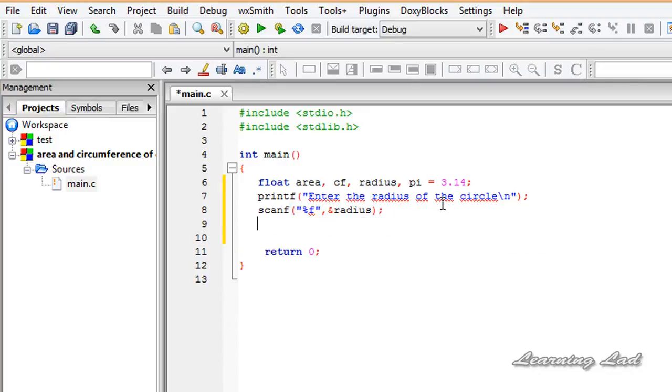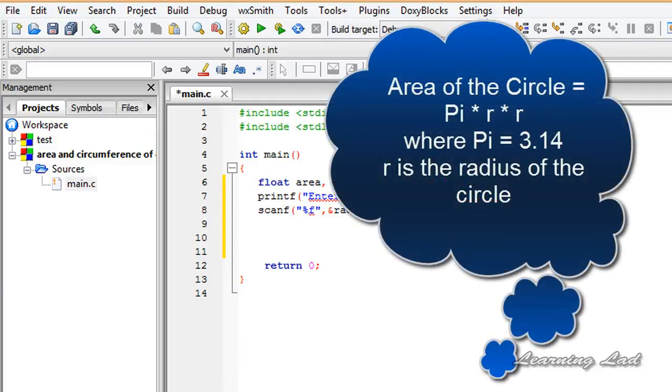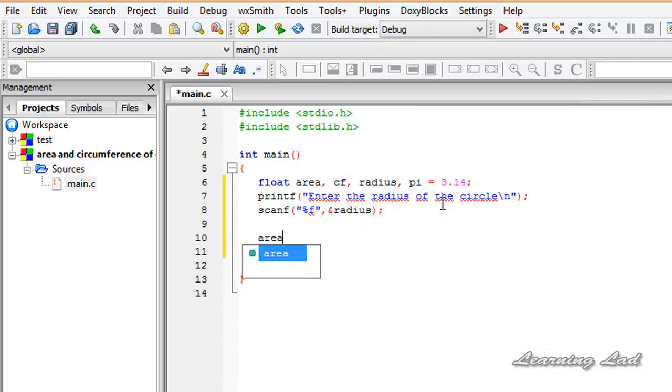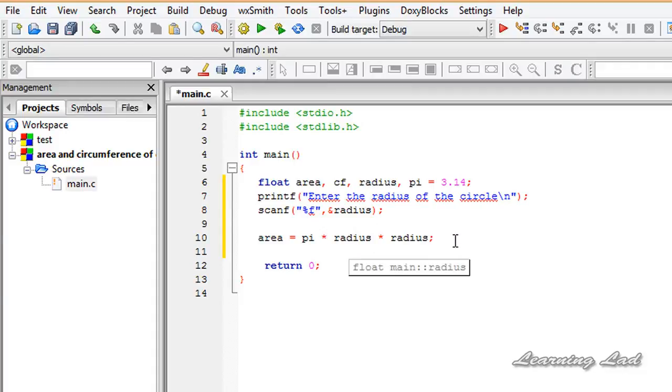And the next thing that we're gonna do is we're gonna calculate the area of the circle. So as I told you before, we're gonna be using the formula pi r square, where r is the radius of the circle, to calculate the area. So we're gonna write area equal to pi, which we have here, the variable, and then multiplication, we're gonna multiply it with the radius, and again we're gonna have the radius. So it's gonna be pi then radius 2 times, and that's gonna give the area of the circle.